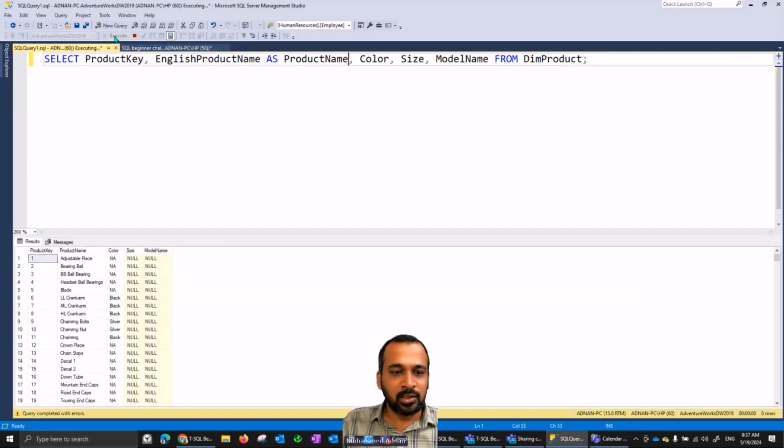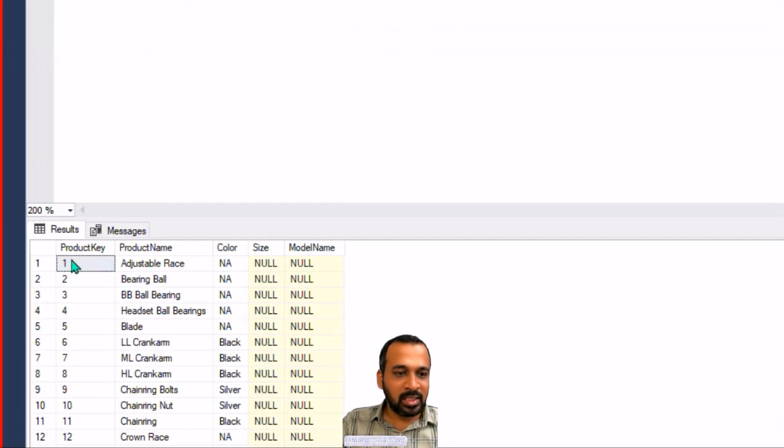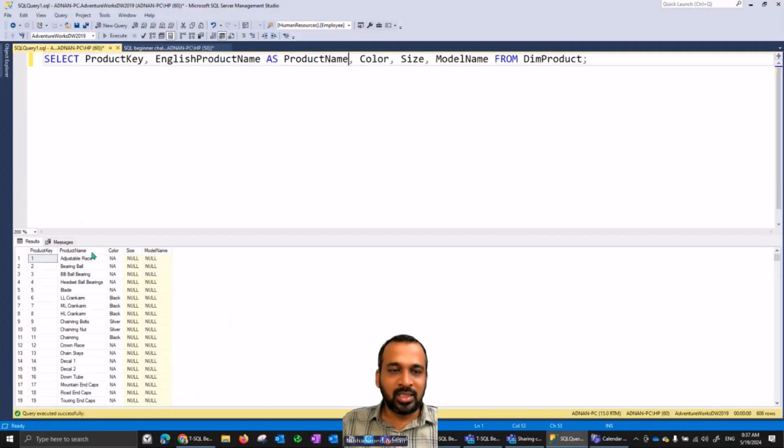If I run this now, you see the result: product key and product name. Even though behind the scenes it's actually the English product name, here we use product name. This looks good while reading the information. The original name is actually applicable for application development for the backend team, but for the end user, English product name doesn't look nice. Just product name feels good, so we can convert this in our view.